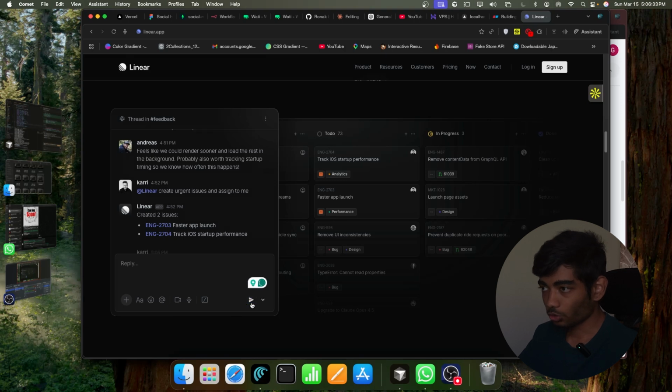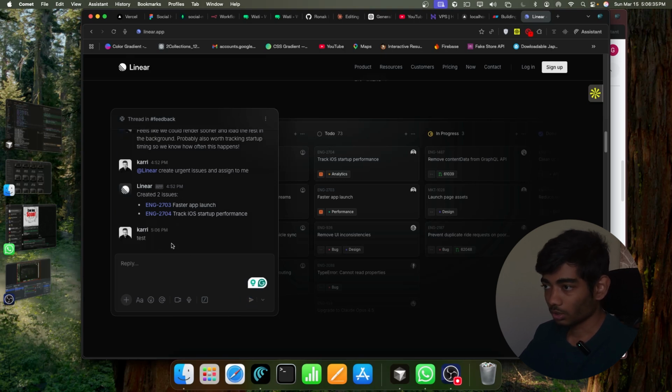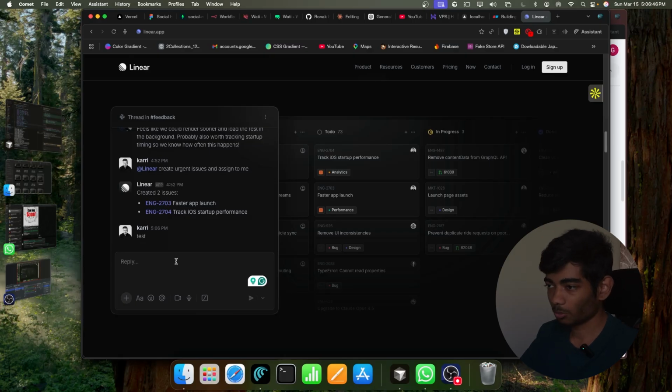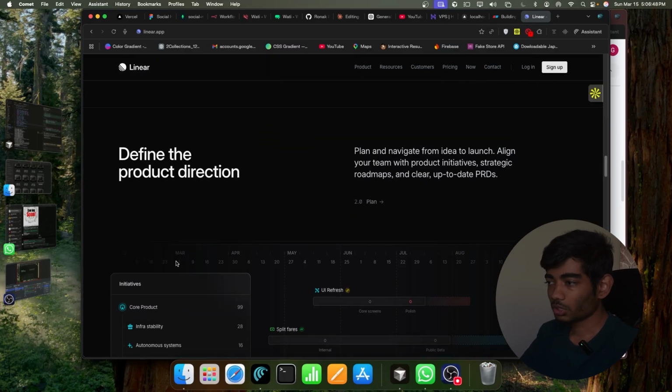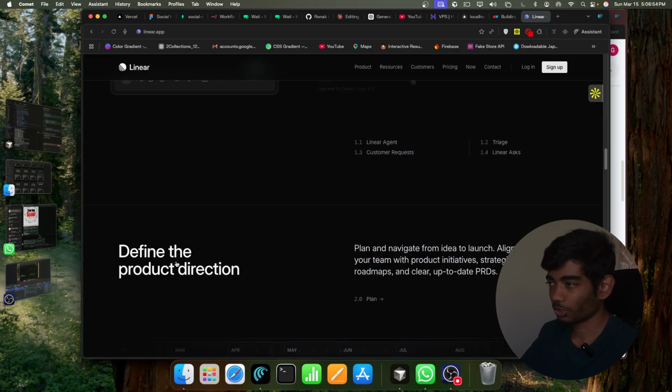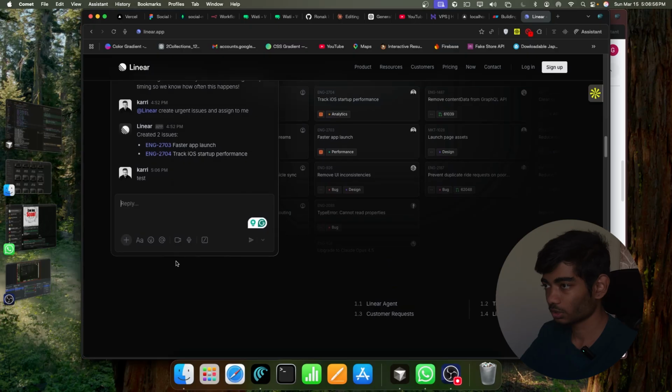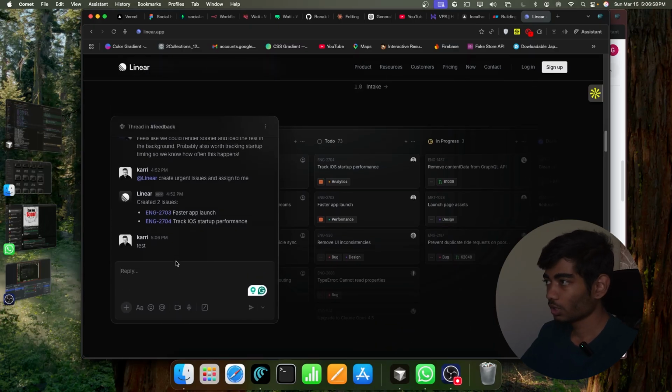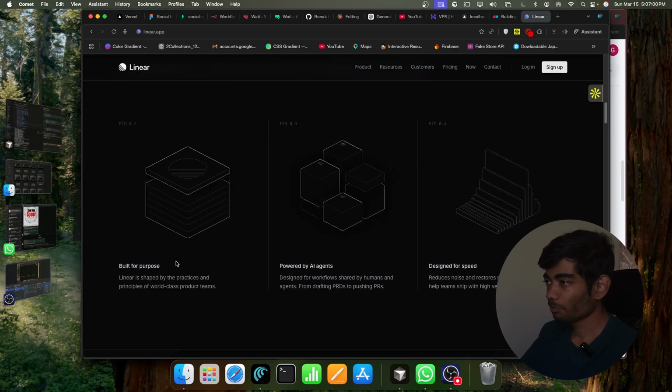We can actually use the product, not with 100% efficiency, not with 100% of the features, but we can use their product and get to know what they have built before even signing up. Try to build this, or at least have a screenshot or a screen recording of your demo on the landing page, so at least the user knows that yes, this is what he's signing up for. This is one suggestion that I have.